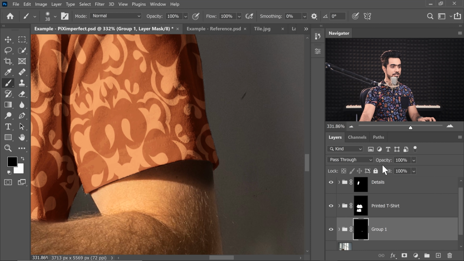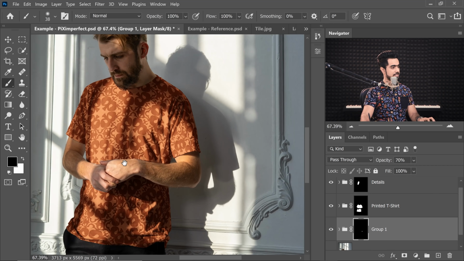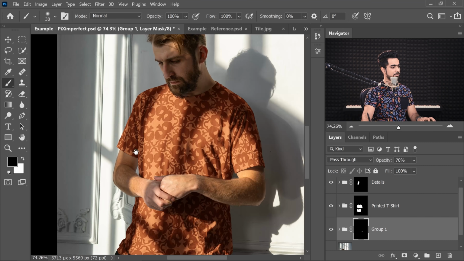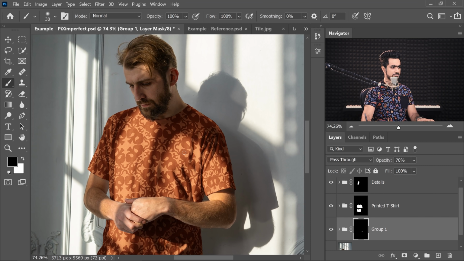Alright, there you have it. Now you can decrease the opacity of that. So let's increase it slowly and gradually to the point where it looks alright. So for me, I'm going to keep it at about 70% as well. Similarly, you can do a shadow in this area too, just to add a little bit oomph to it.